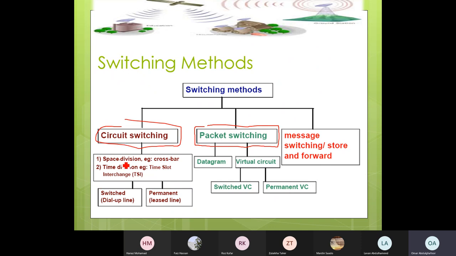So in circuit switching, we have the space division or crossbar, and also the time slot interchange. So we're going to design this one. Maybe by next class, during the tutorial, if we have some time, I can explain the design of this one, or maybe we can start next week, and after that we will have another tutorial to design using space division. This we will also discuss in coming chapters.